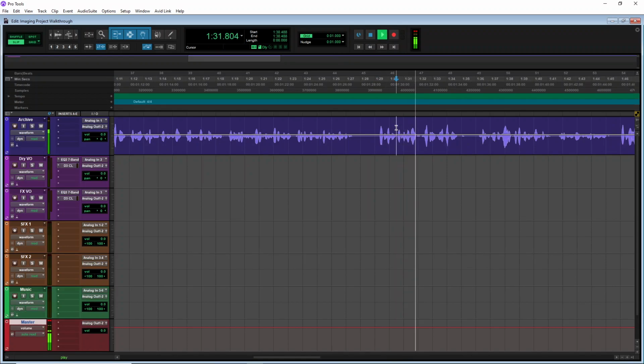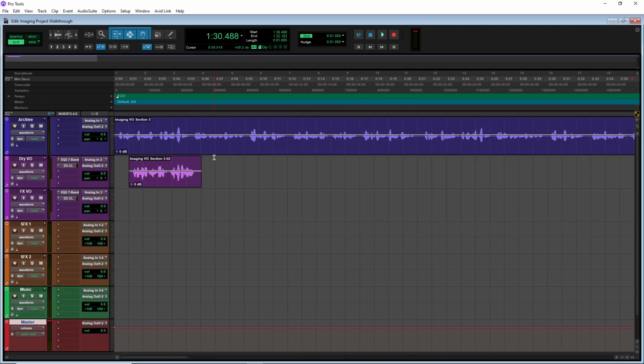Falcon Radio rocks. All right, so I'm highlighting it. Control C for copy. Put the cursor where I want it to go, and Control V for paste. And then a lot of times I'm just muting the archive track so I don't hear it all the time.